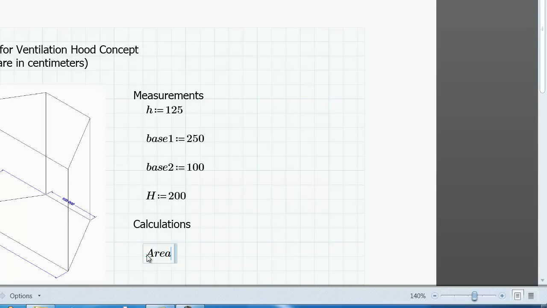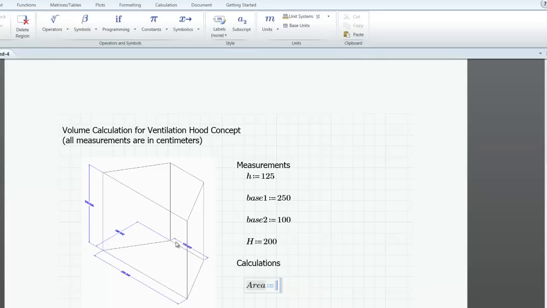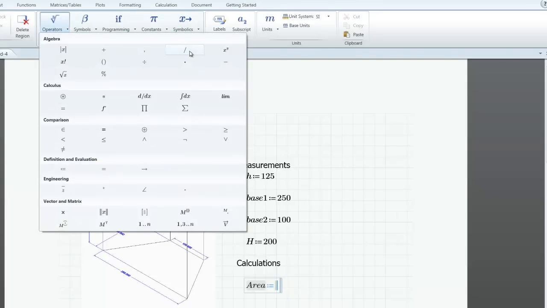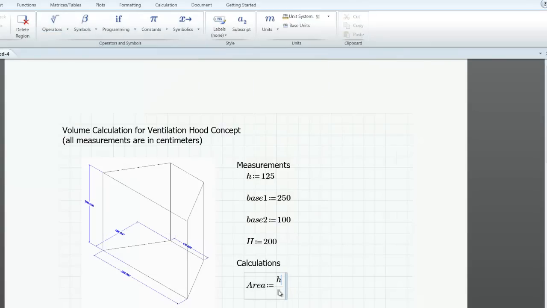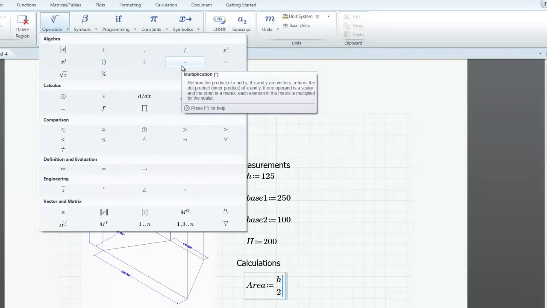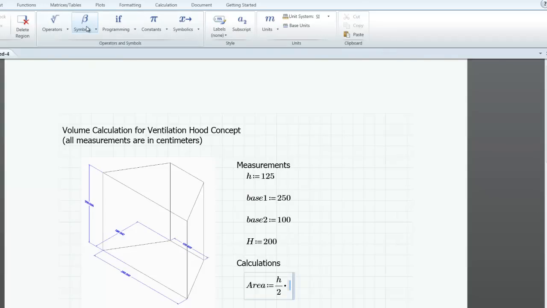So I've typed area, colon, and now I'm going to put in a formula. I'm going to put the height divided by 2 times the sum of the bases. So let me look in here. I'm going to do height divided by 2, so I'll use division. H over 2, and I'll right arrow and I'll insert multiplication, and then I'm going to insert a parentheses, and then I can add.